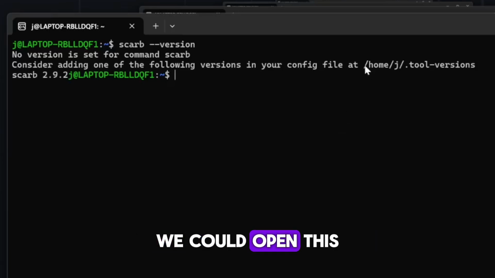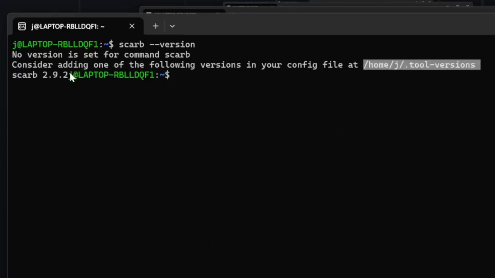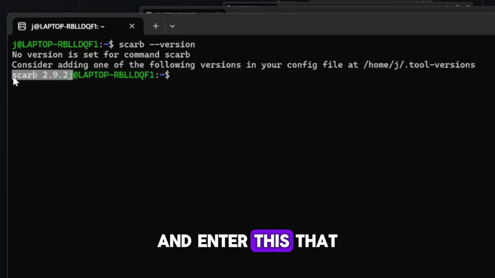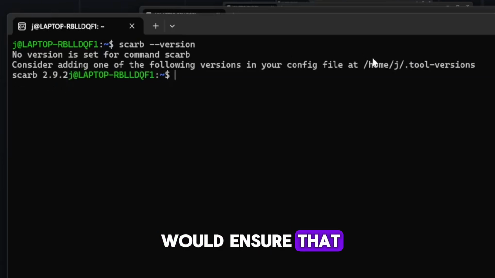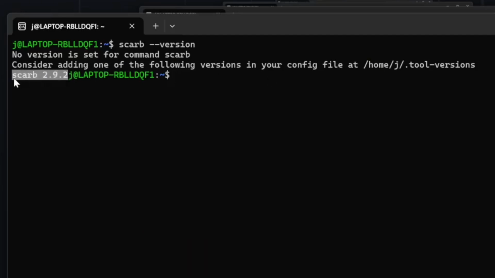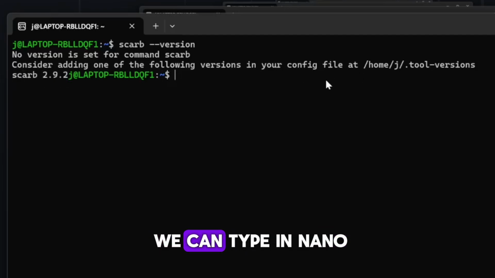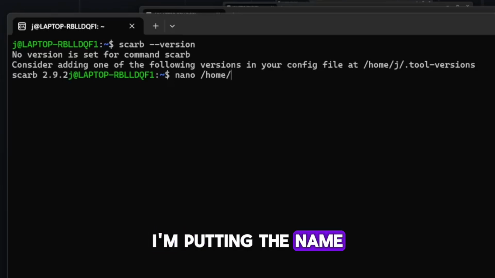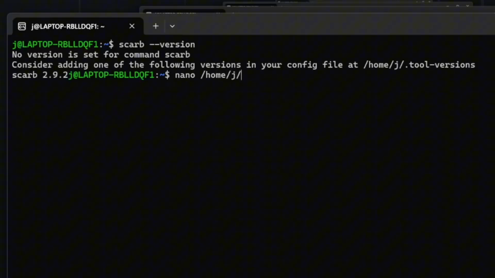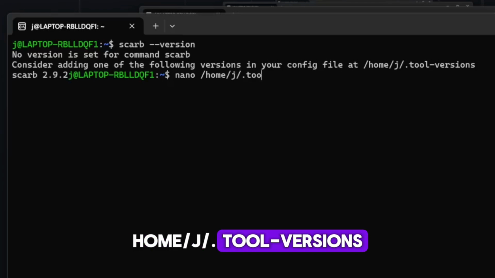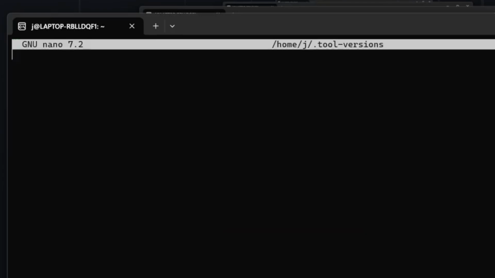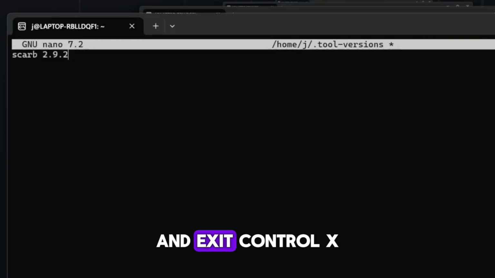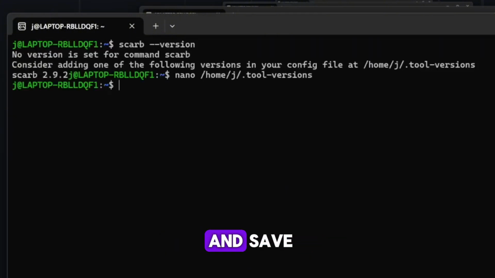We could open this file here and enter this. That would ensure that this version of Scarb is recognized on our machine. So we can type in nano and put in the name of this directory, home/j/.tool-versions, and then we just paste this in and exit, Ctrl X and C.